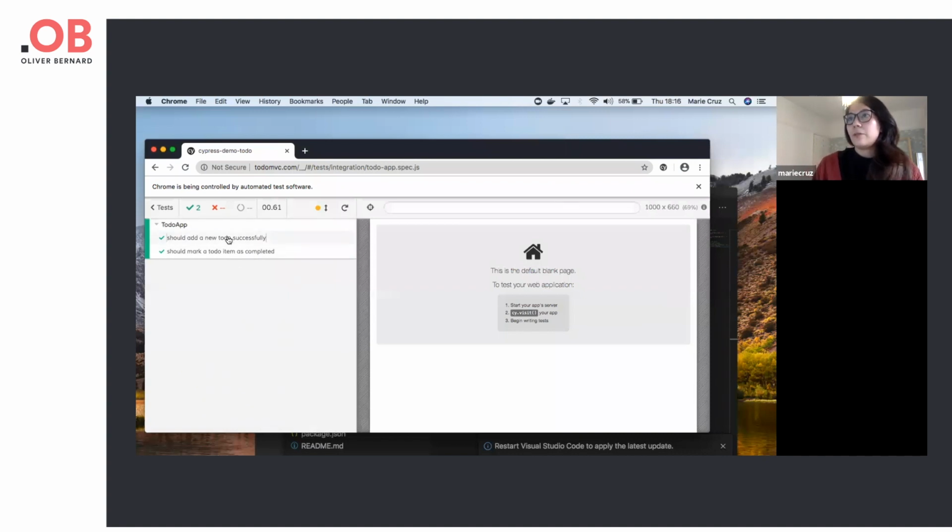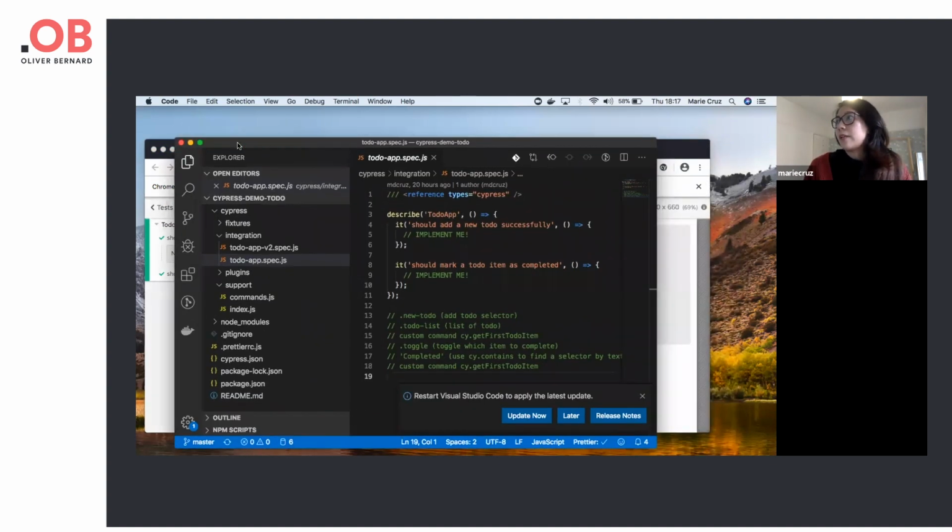Cool. So at the moment, if I click this test here, it says that no commands were issued in this test. So what we can do is try to implement this first test. I'm just going to quickly demo the app that we're going to test. So it's just a simple to-do app.